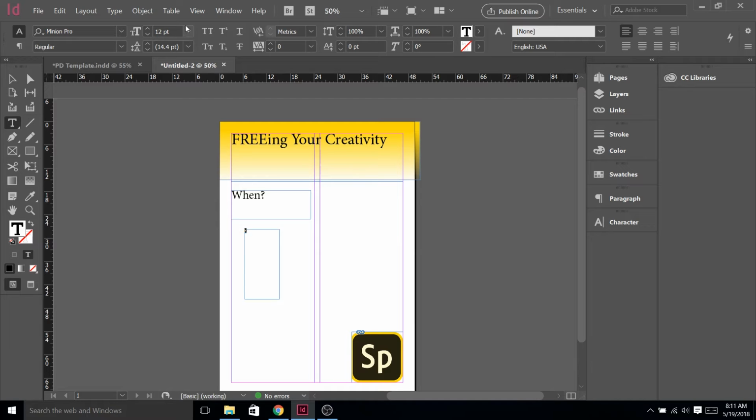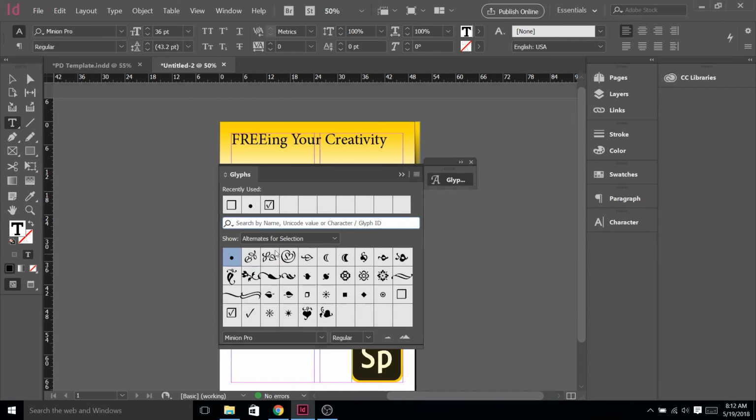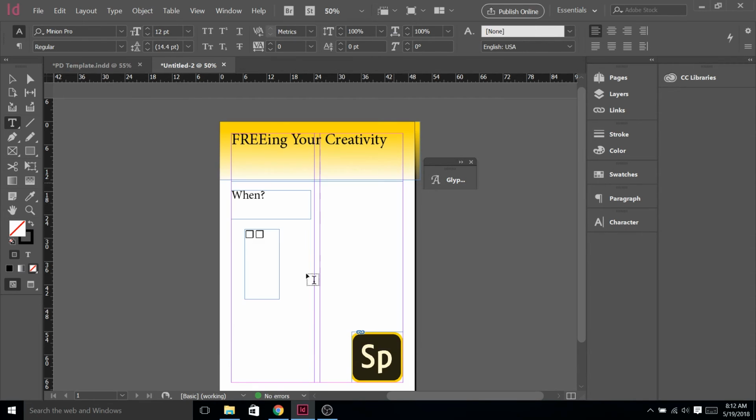Once I had my bullet character in, I can hang over the bullet character, and you notice I can change the glyph. By coming over to the arrow, what I did was I selected the box. And you notice I now have a checkbox in there.